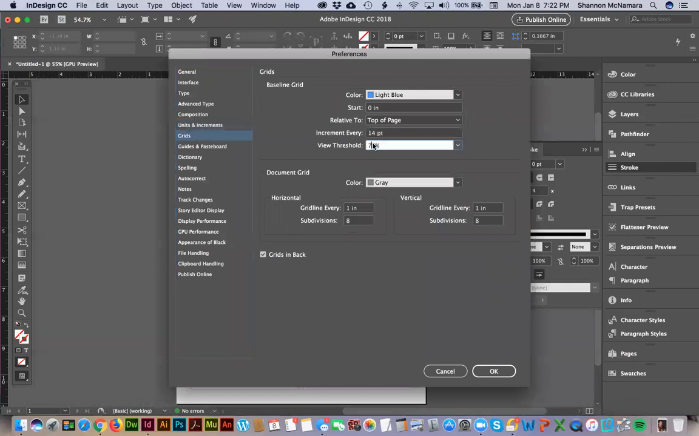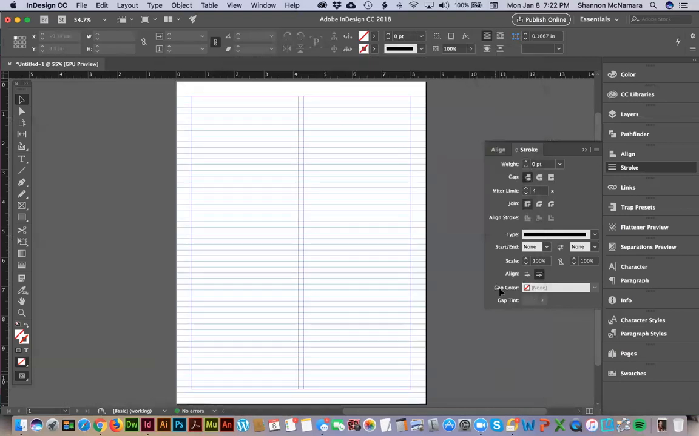Grids. 50%, let's try 40%. Sometimes you have to go down, which makes no sense. All right, let's try starting at 0.5 and see if it adds it. Take out grids and back. There we go, all right.